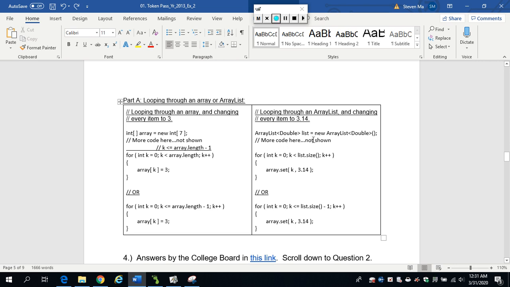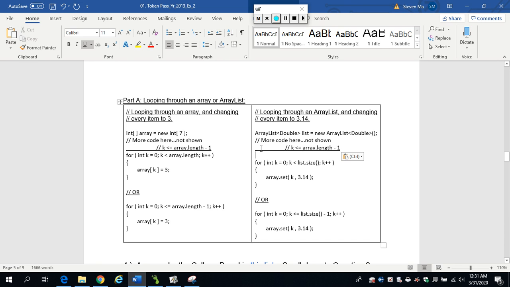For an ArrayList, it's pretty much the same thing. If my list is called list, I would basically just go from 0 to list.size minus 1. So I could just say, instead of array.length, I would just say list.size minus 1, or k is less than list.size. So either one of these in the middle would work.